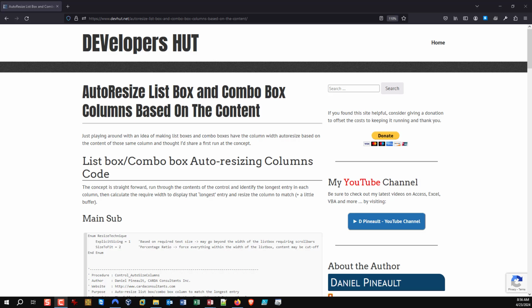Today I thought we'd explore something I haven't seen really done in the past. I know people have done it, but for some reason I haven't seen it posted anywhere for others to benefit from. And that is, how can we make combo boxes and list boxes adjust to the size of the data that we're trying to put in them.